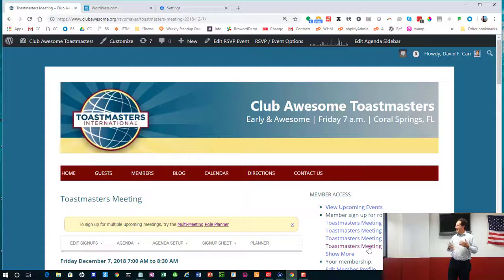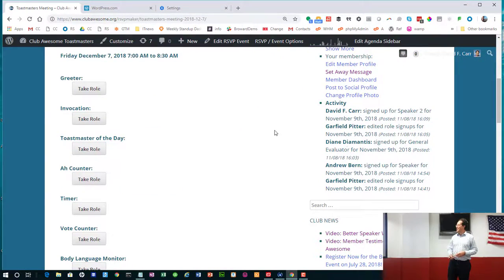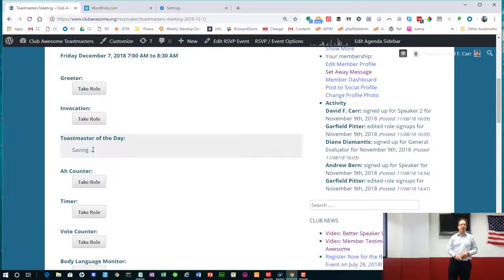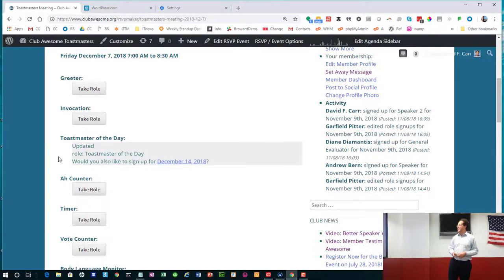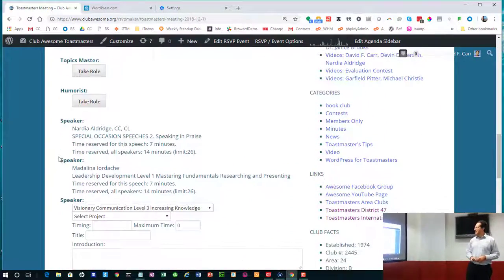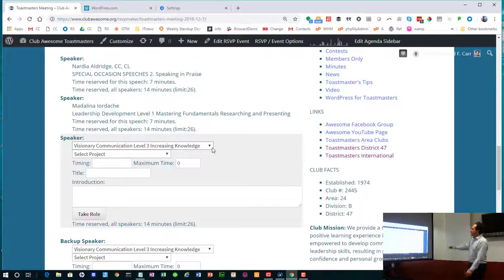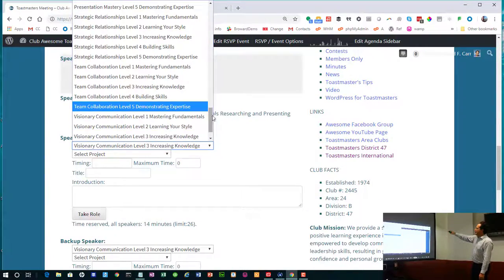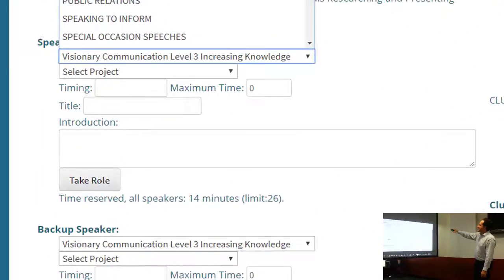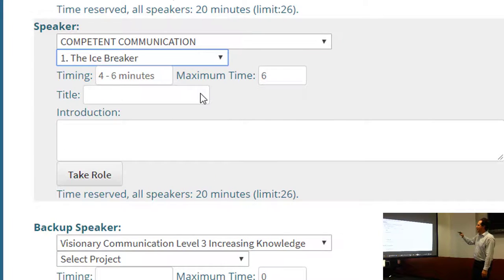So this is a document that you can interact with in a multitude of ways, but the most basic is to click on that Take Role button and make yourself responsible for doing something for the club. Now if you're going to sign up for a speech, you can zoom in a little bit here, we can see that we want to really focus on setting the manual we're working from, or the Pathways path, in a specific project. And you notice if I change from project to project, it'll also change the time requirement.